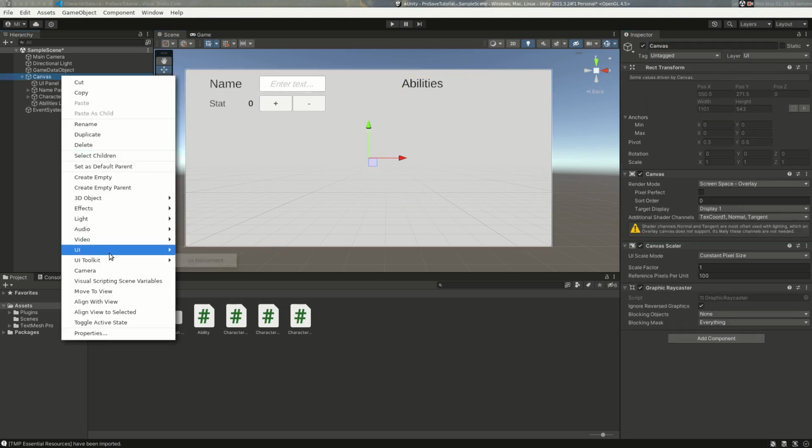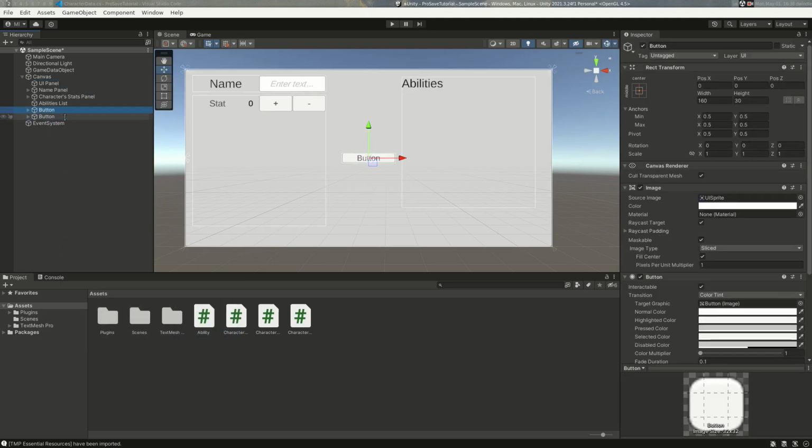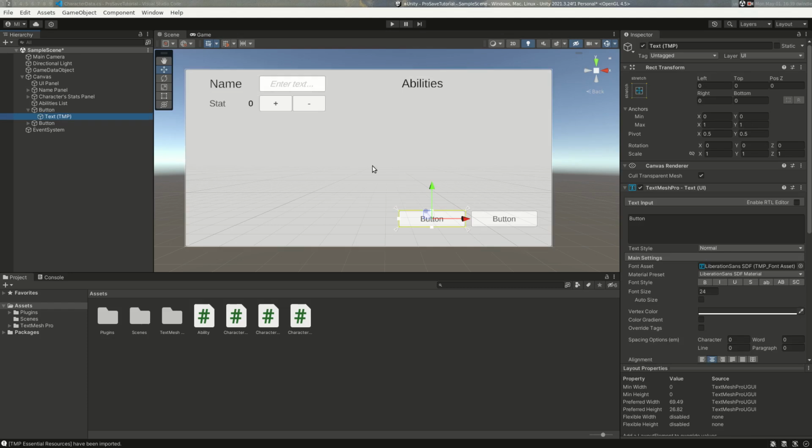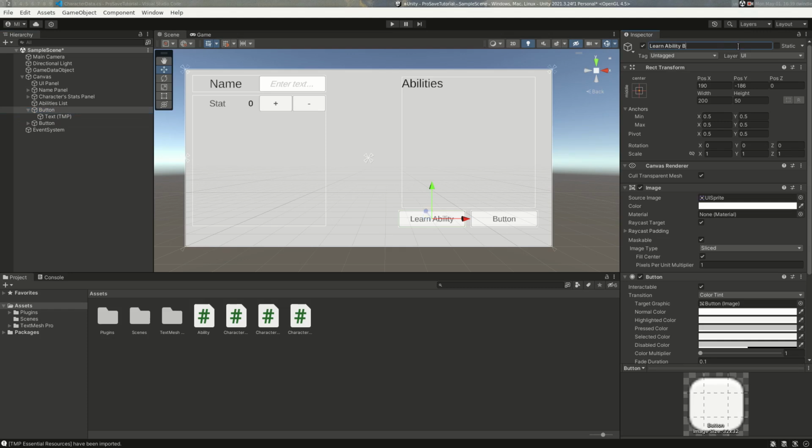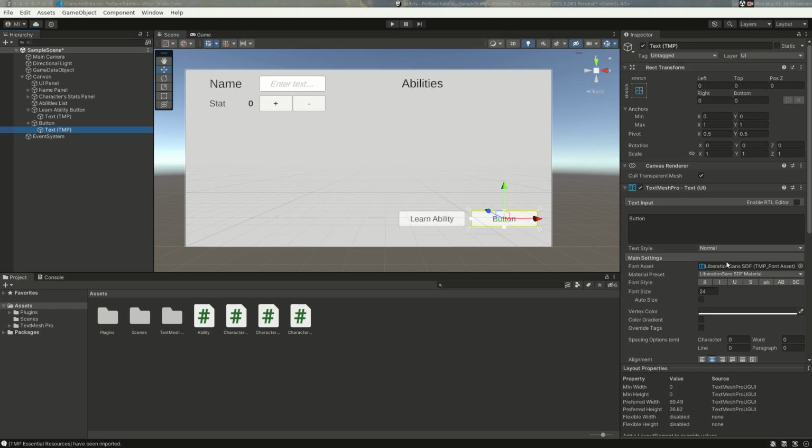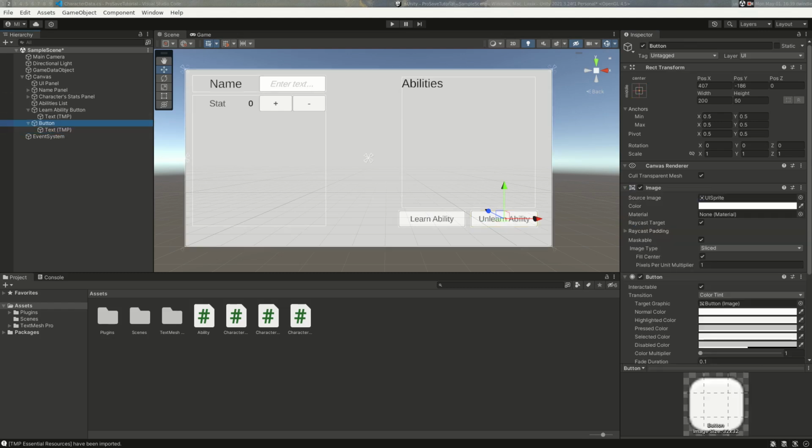Finally, create 2 buttons under the UI panel, set their width to 200 and their height to 50, and position them next to each other and beneath the abilities list. Change the text of the first button's child text TMP to Learnability, and change the name of the button's game object to Learnability Button. Change the text of the second button's child text TMP to Unlearnability, and change the name of the button's game object to Unlearnability Button.